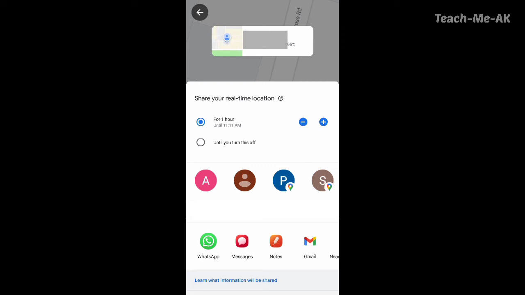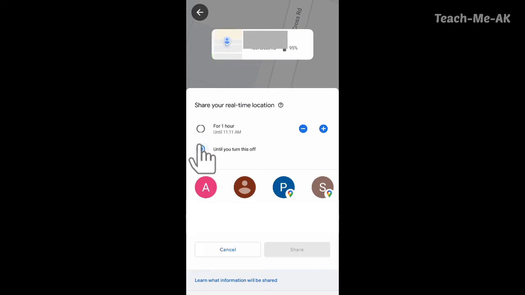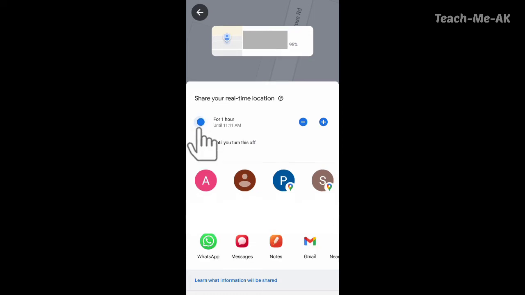Or else if you want to share it only for 1 hour, you could select it for 1 hour, or else another option is until you would want to turn this off. If you want to keep that location sharing, you can select the second option. At the moment, I will select the location sharing for 1 hour, and here you are seeing two options.